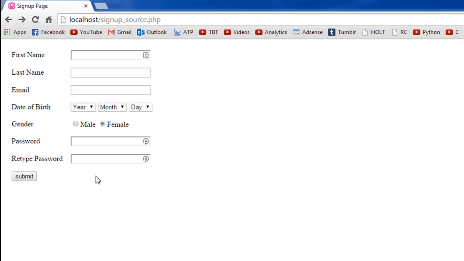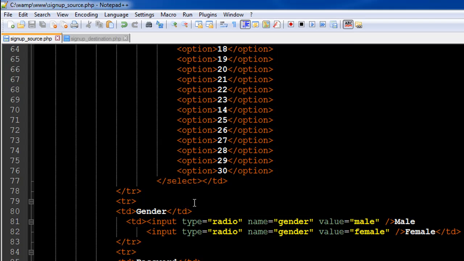And it's very important to name both these radio buttons as gender. You cannot have separate names for both these buttons. You need to have the same name, but you can have different values. So the first button has the value male, the second button has the value female, and correspondingly you are seeing the text male and female here.